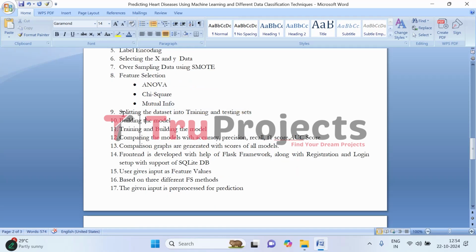Then we split the dataset into train and test, where the training set is used for training the models and the testing set is for evaluating the models. Then we built the models and trained them. We compare them using accuracy, precision, recall, F1 score, and AUC. Then we compare them using graphs.